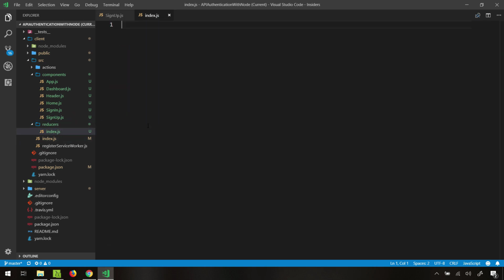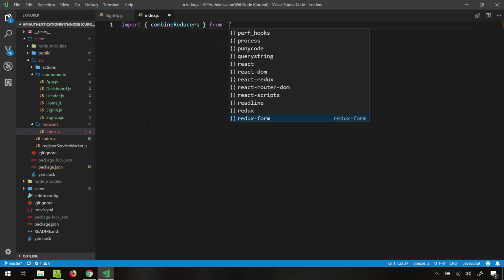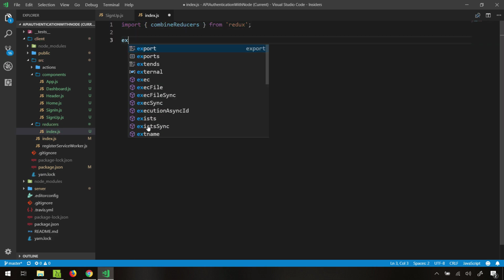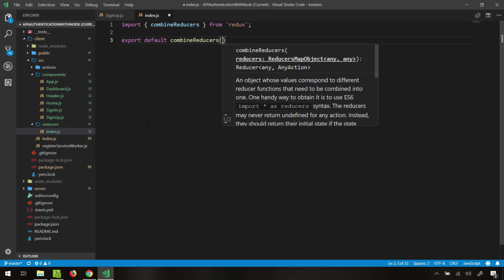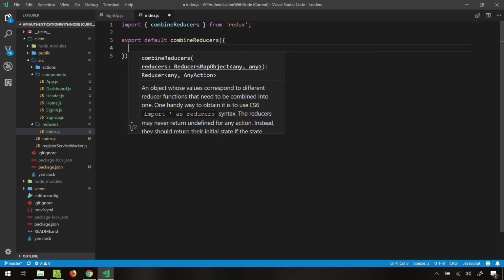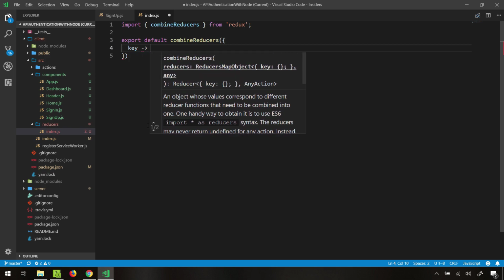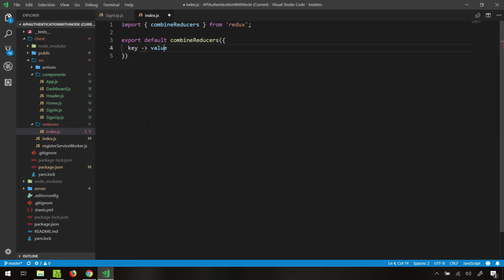So inside of here we need access to combineReducers, which is stored in the Redux module that we just installed. So I'm going to import combineReducers like this from Redux, and then we need to export default combineReducers, and we need to pass it an object. This object is pretty much like a key-value mapping. On the left we have a key name, and on the right we have the actual value that is going to be mapped to it.